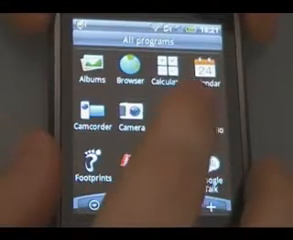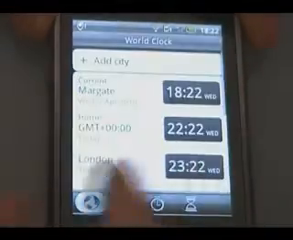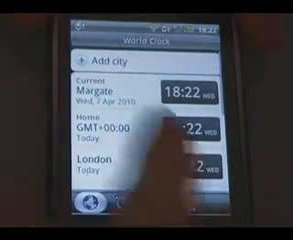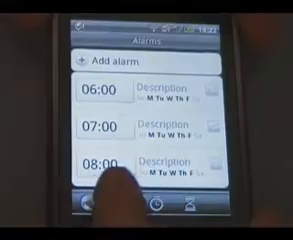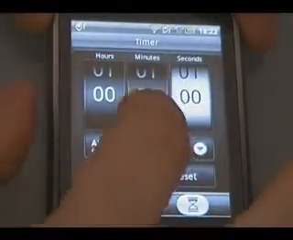An app that HTC adds is the Clock app. This app has the same sliding action that you're going to find throughout the entire UI, but it has a world clock where you can set up different cities. If you scroll along the bottom there, you also have alarms that you can set up, a stopwatch, and finally a timer.